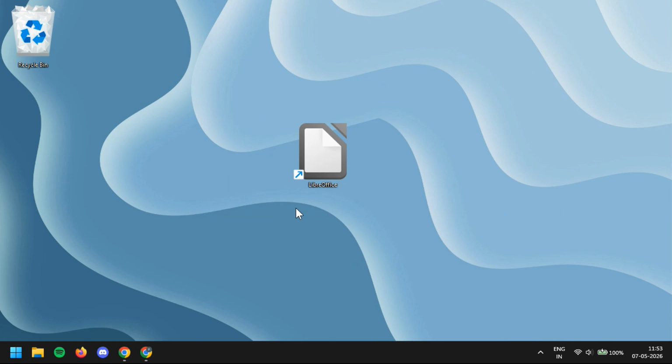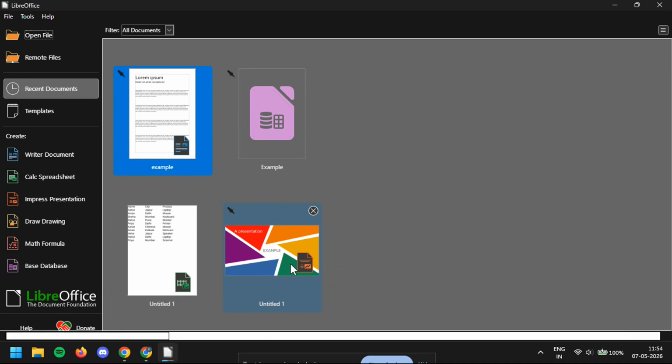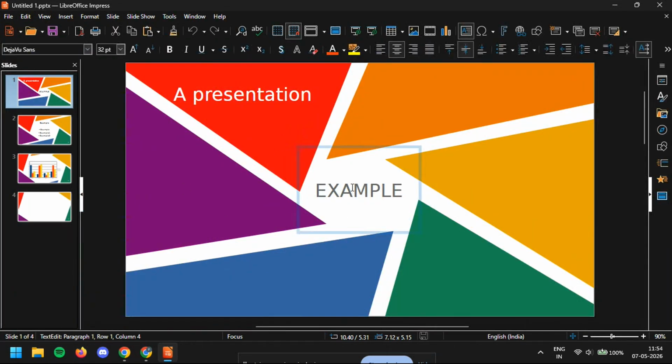Let's jump right in. First, open LibreOffice on your computer. If you already have a presentation file ready, that's perfect. On the left side under Create, click Impress Presentation. This opens a new presentation workspace where you can either start from a template or open an existing file. If you already made your slides, go ahead and open your presentation now. You want the slideshow fully loaded before you start recording.